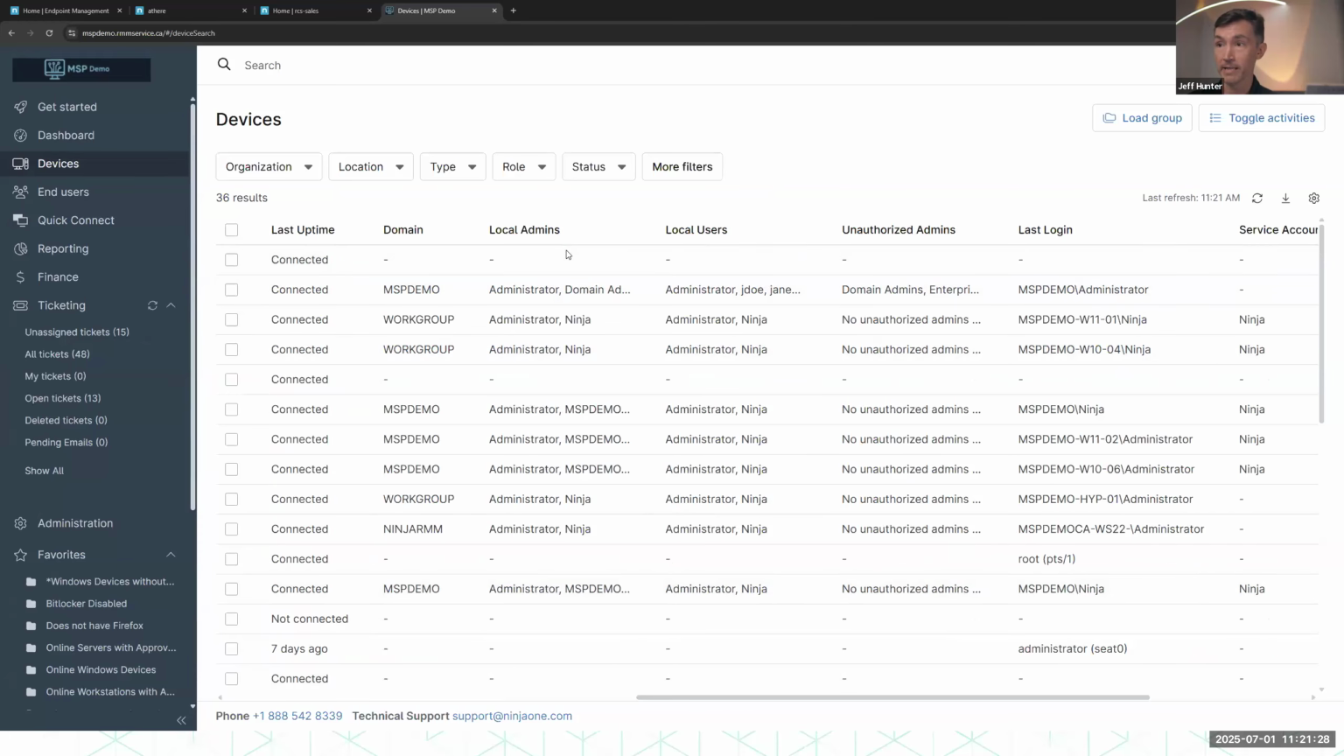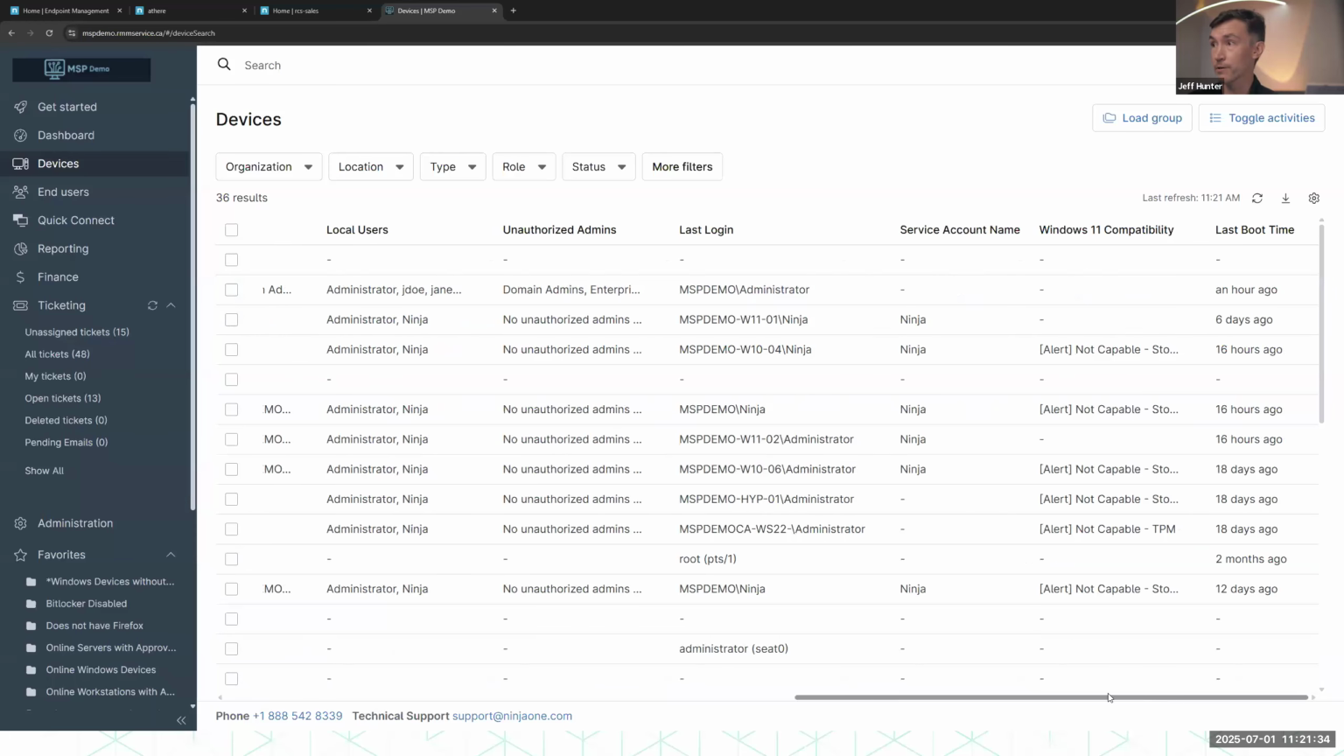You can see here, I'm looking at my local administrator users, my local users, if anybody's an unauthorized administrator, what the service account is, is the device capable of Windows 11? And so it's great to be able to take that information and view it from a bird's eye view like we can right here.